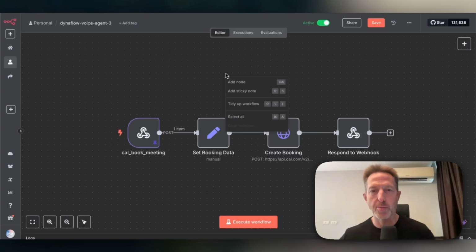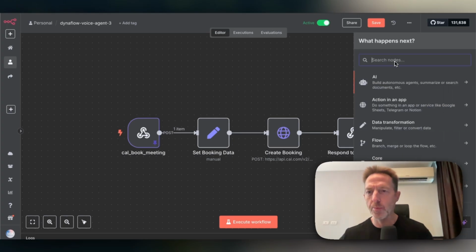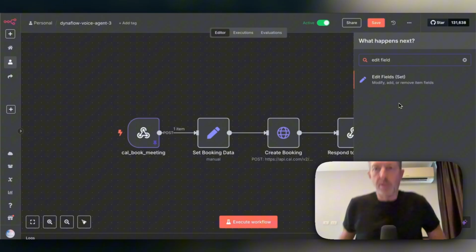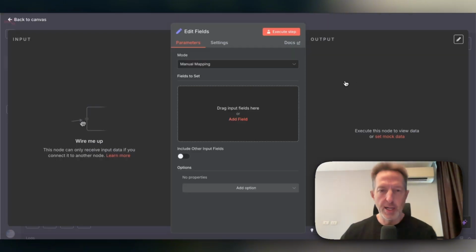But anyway, to build this node, go add node. And this will be, I guess it's called a data transformation node, which is manipulate, filter, or convert. You can type in edit. Yeah. So edit field set. Actually, this is the name of the specific node in n8n. Edit field set. So you can type in edit or field in the search section, and that will come up. And then this appears. And so what we're doing now is we're going to add fields to this node.